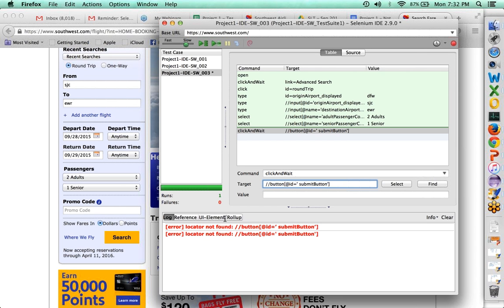Now, where is the issue? All of you. The error says locator not found. Locator not found. What is the locator? The entire target is the locator. That is how we're locating elements. I've changed single quotes. It's still not working.